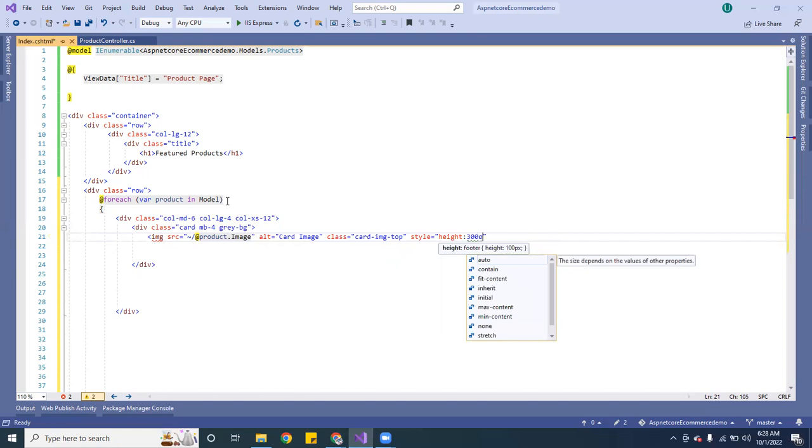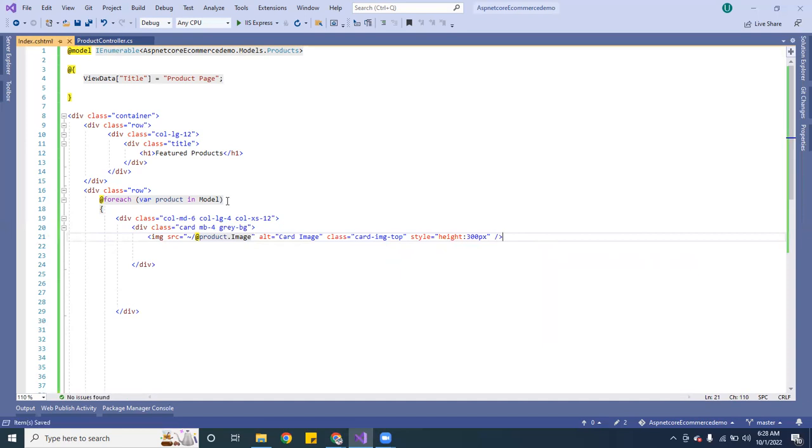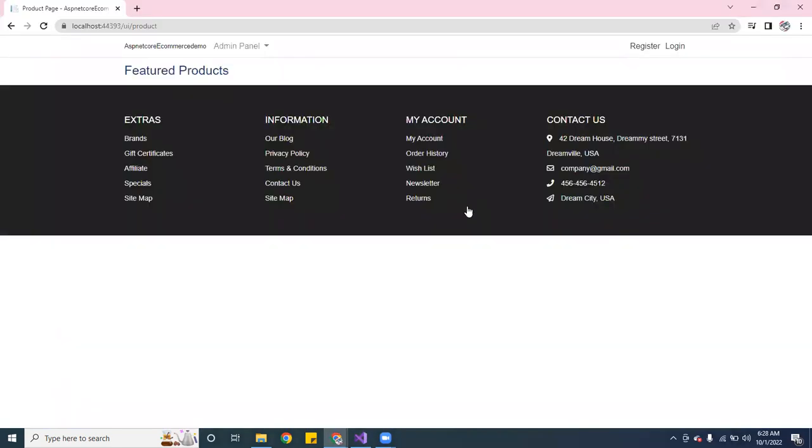300 pixels. Let's close that up and let me see what it looks like. Let me go ahead and save it. Let me go ahead and refresh. Control R, see if it works. Let me see what kind of stuff we get.